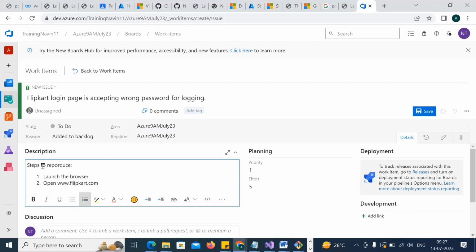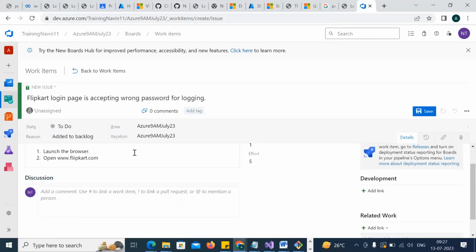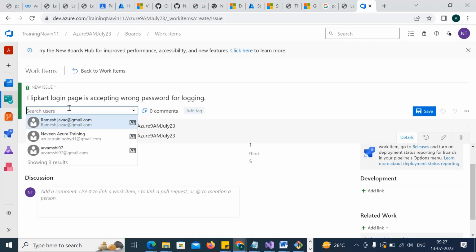I will not be bothering with that because we are not QA. Leave that. So we have created it. Who would be the assignee here? Good question. The developer. QA will find the bug, but who will fix it? The developer will fix it, so the developer would be your assignee. You'll have to assign it to some developer.